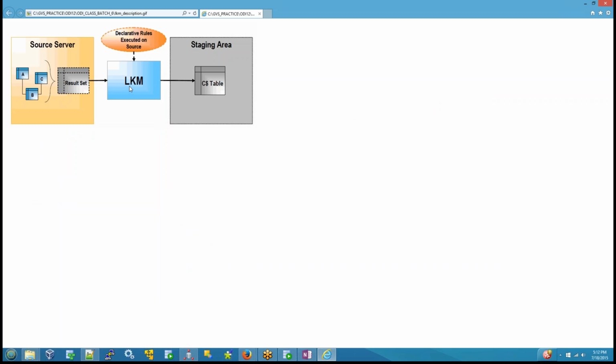What rules does it apply? Rules means a condition, filters, or whatever. We can set it as the source execution, so that it is related to the source and executes in the LKM, the source knowledge module. This is a small diagram which explains the LKM. Is everybody clear on the functionality of LKM?